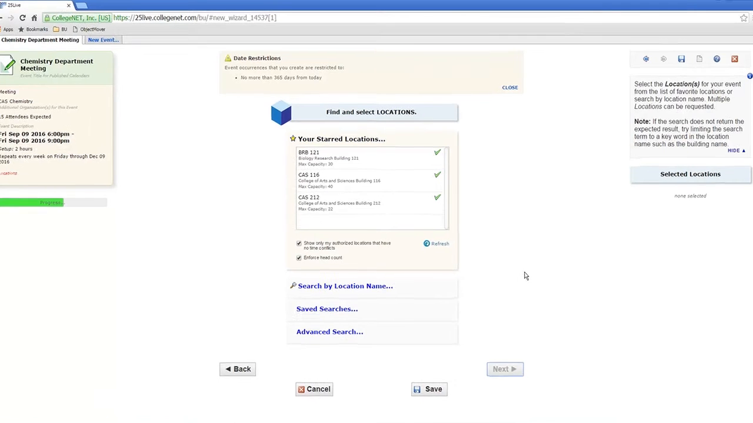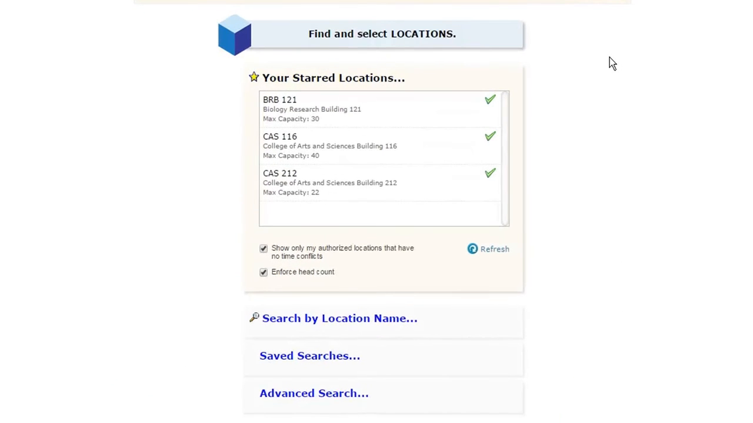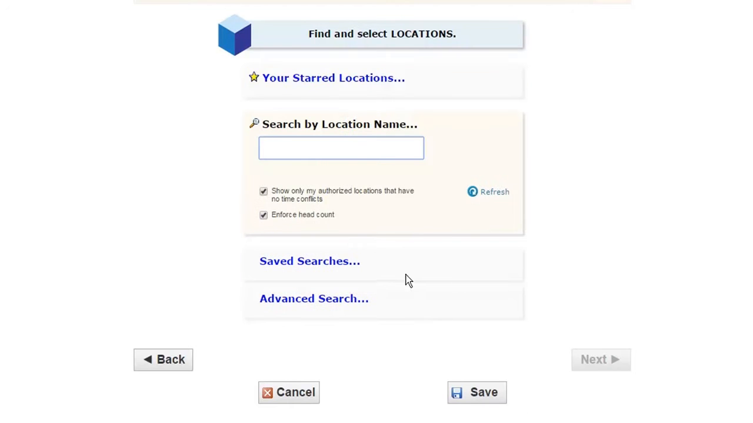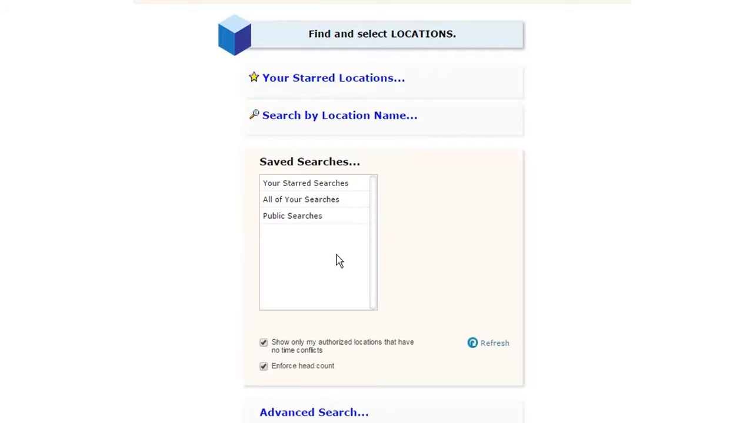Next, you must request a location. Within the location request page, you can search in 4 ways. First, by any locations that you have starred. Those will appear in this box at the top of the screen. You can also search by specific location name. You can reference any saved searches, either that you have performed or public searches.